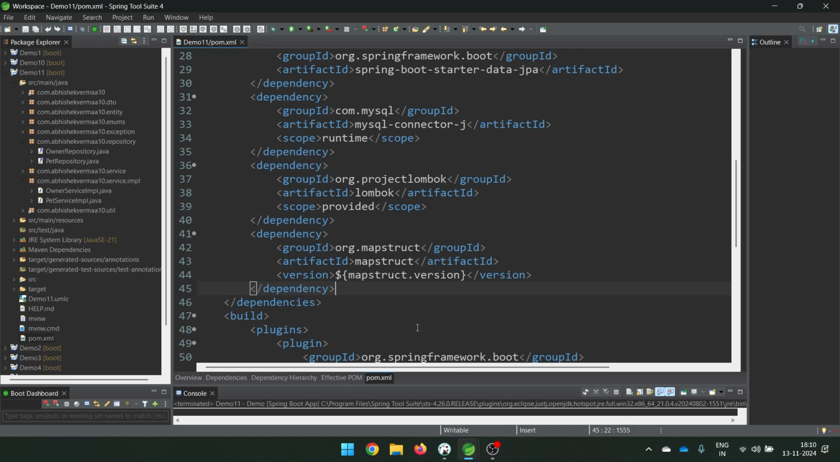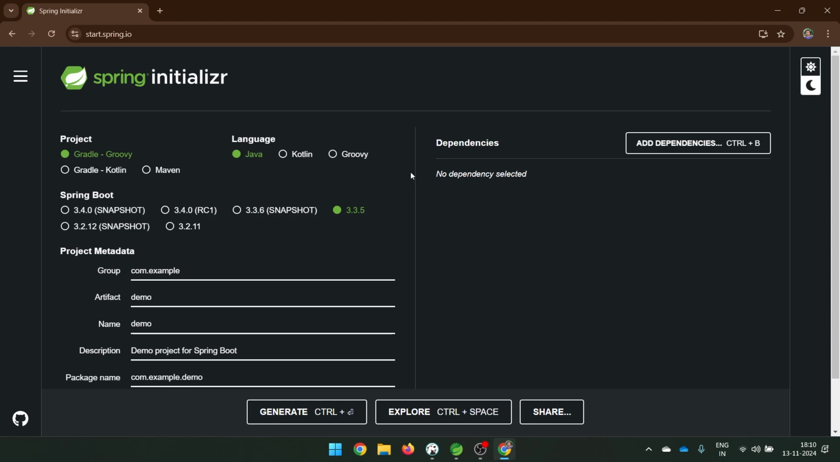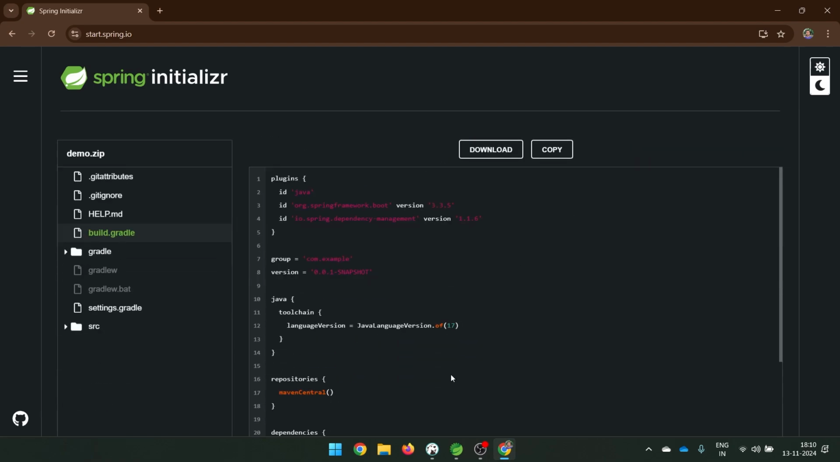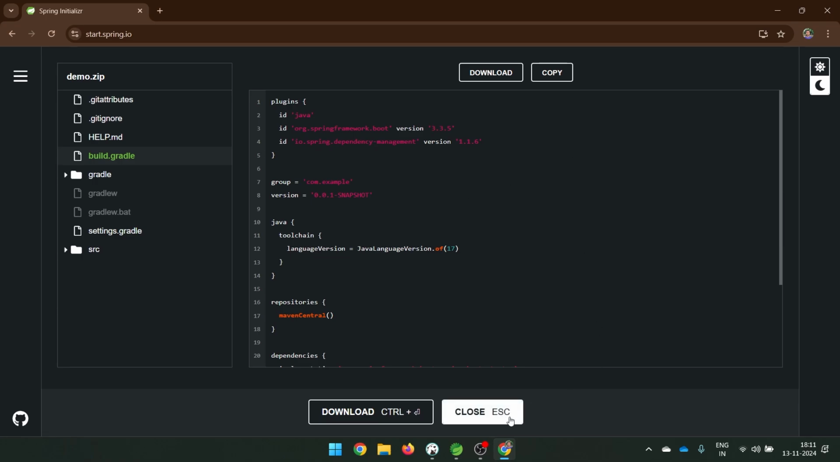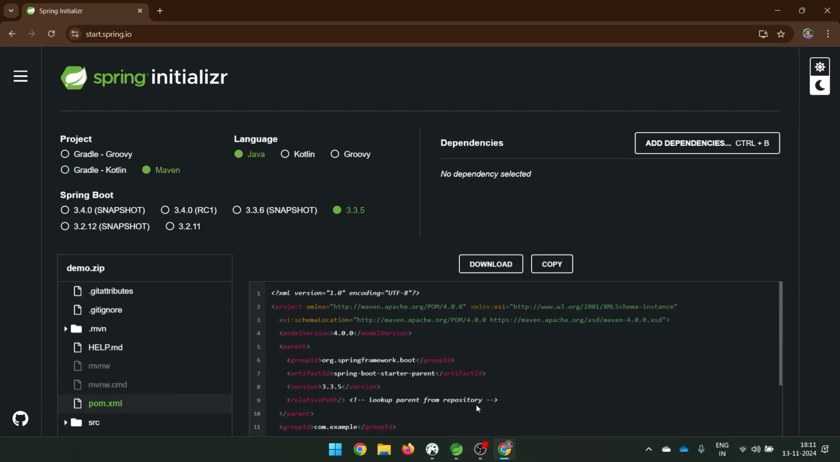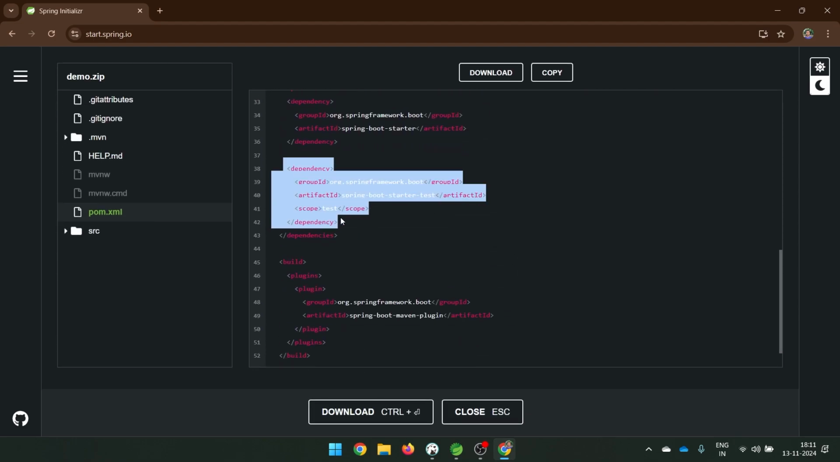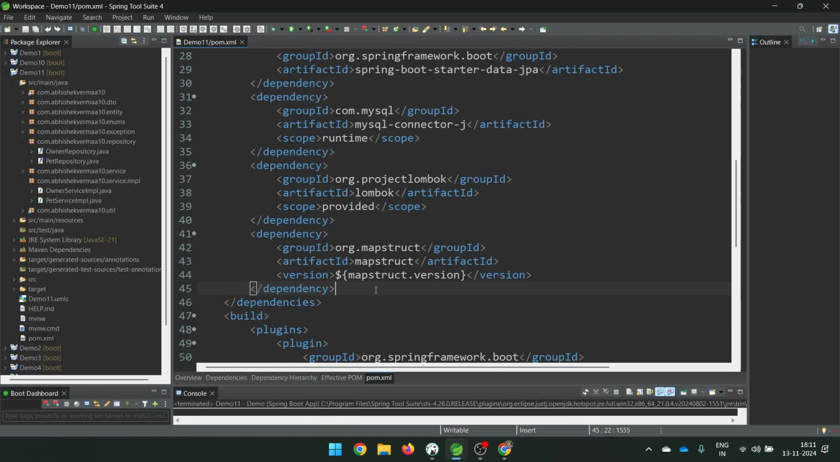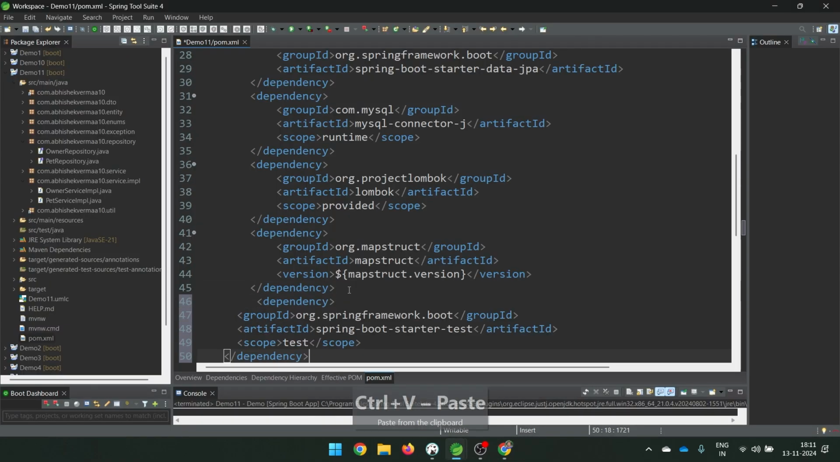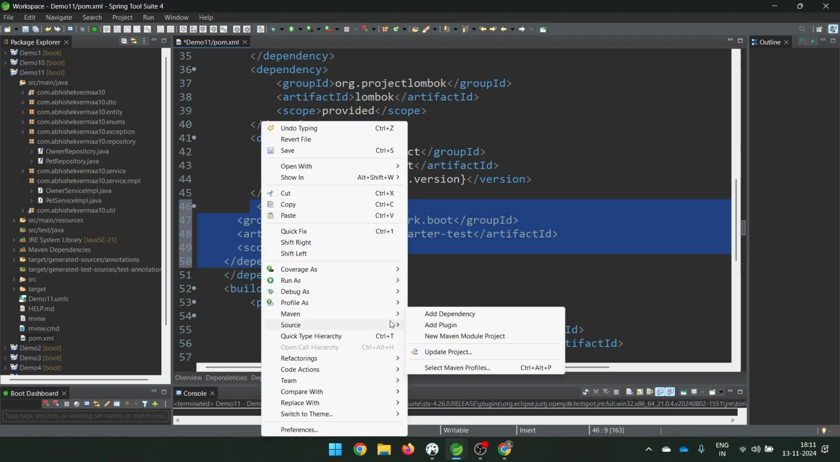What we can do here is go to the Spring Initializr. Here I will simply say explore. I don't need to add anything, but I need to select Maven here. So let me select Maven. I will say explore, and from here I will simply copy the testing dependency. That's it, nothing much to do here. I will come back to this pom.xml, add this testing dependency, and then select it and format it.